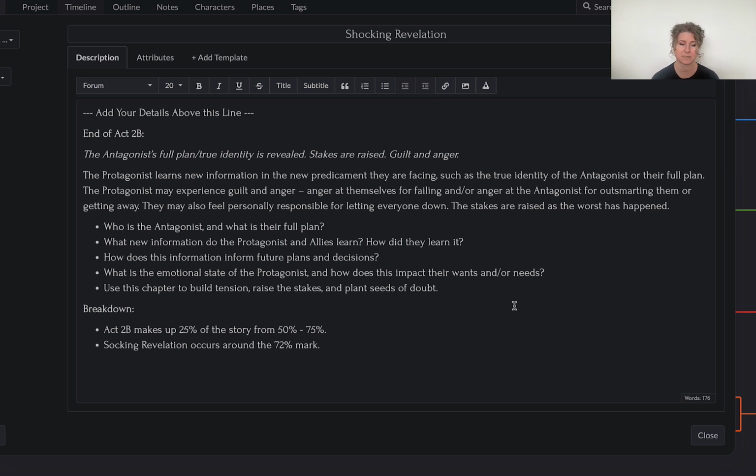And they may experience some guilt and some anger because they didn't know it before. They may feel like they should have known more and they shouldn't have put their friends in situations that hurt them or possibly killed them. They're upset that the antagonist outsmarted them, and they may feel personal responsibility for letting everyone down.